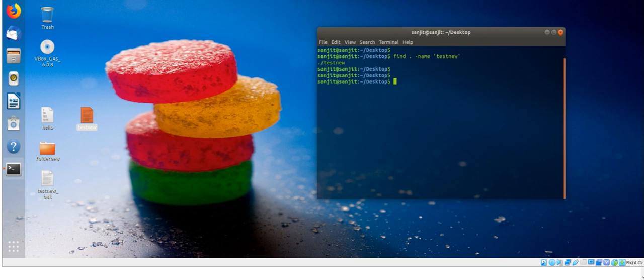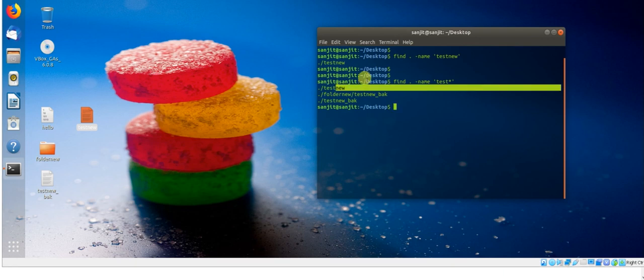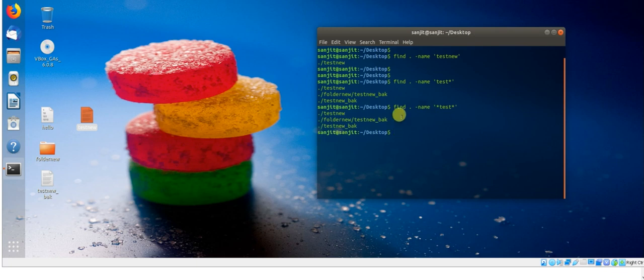But what if I'm not sure of the file name? Let's say I know there was test, but I don't remember what came after that. I hit enter, and whatever files whose name starts with test and any letters followed by it, covered by the star, will come. Let's say I'm not even sure test was the first keyword, it could be in the middle as well, so I will put a star here. It will find all the possibilities. It's finding in the current directory, and 99.9% of the time you will search in the current directory because you almost know where the files are.